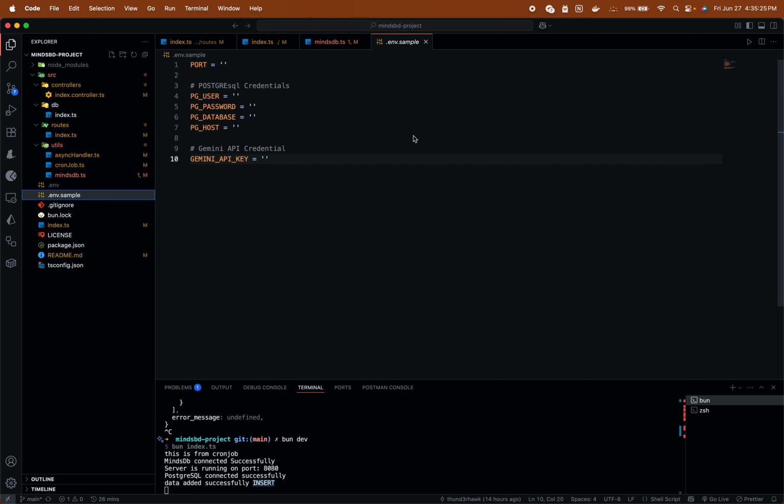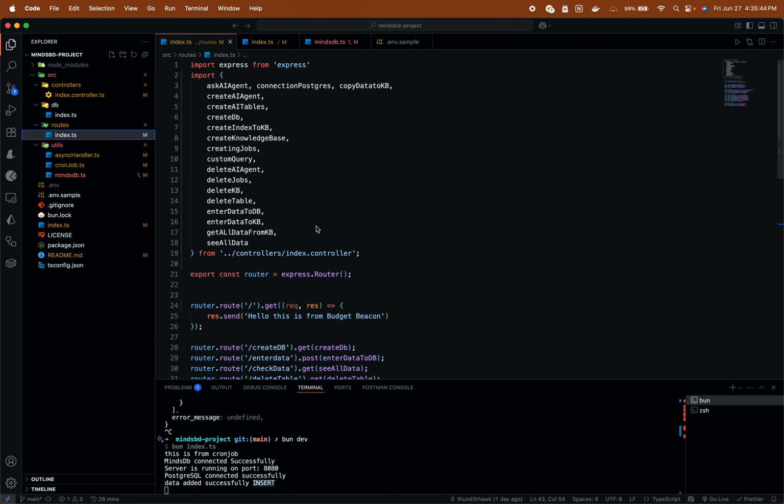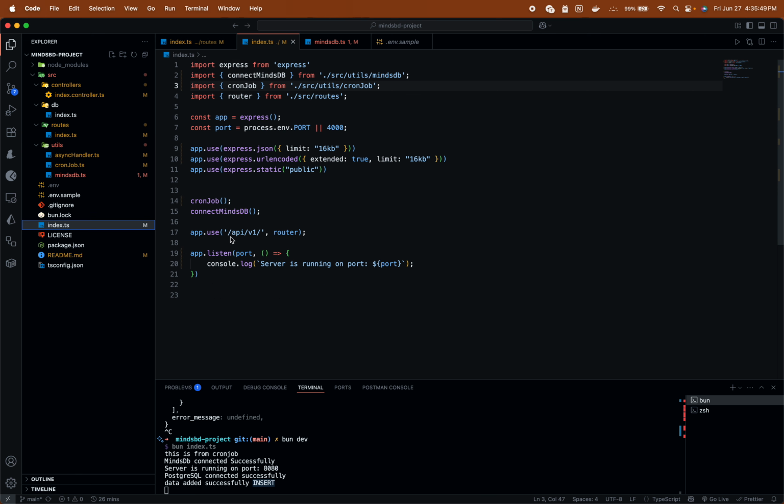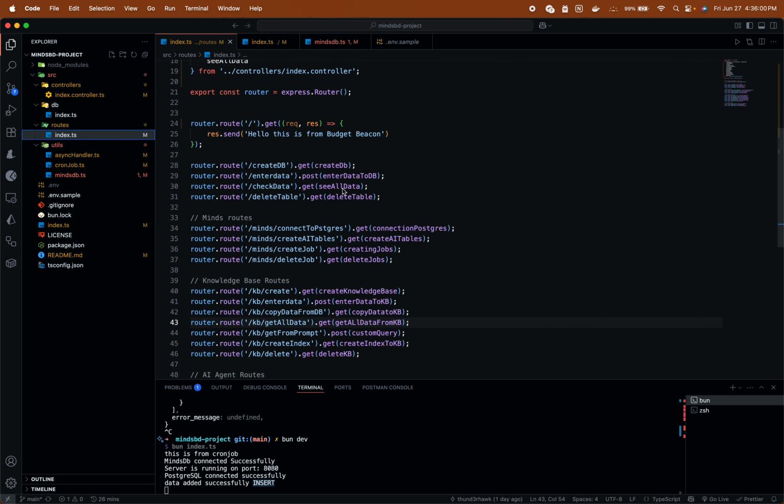And here I created an env example for the port, user, Postgres password, and the Gemini API key. Because I am running this Ollama inside my machine, I don't need to copy any kind of API key for that. And this is the route section. Here I mention all the routes, and inside the index ts, the base route is localhost, my port, and /api/v1. After that I can go through the route wherever I want. So that's all about my project.